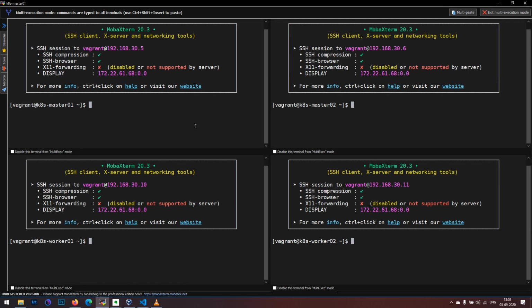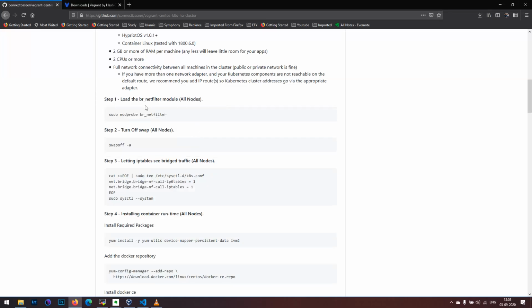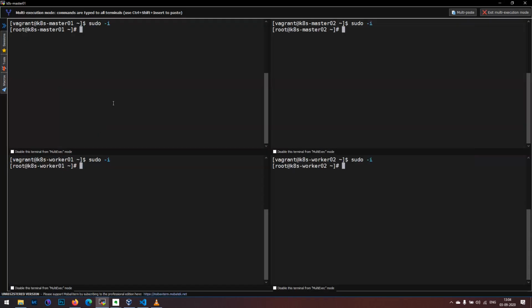I'll clear this and switch to the root user. Now I'm in the root user. The first step is you need to load the netfilter module, so I'll just copy and paste this command. To paste this command on all the four, you can press Ctrl+Shift+Insert, or use the multi-paste at the top right-hand side.